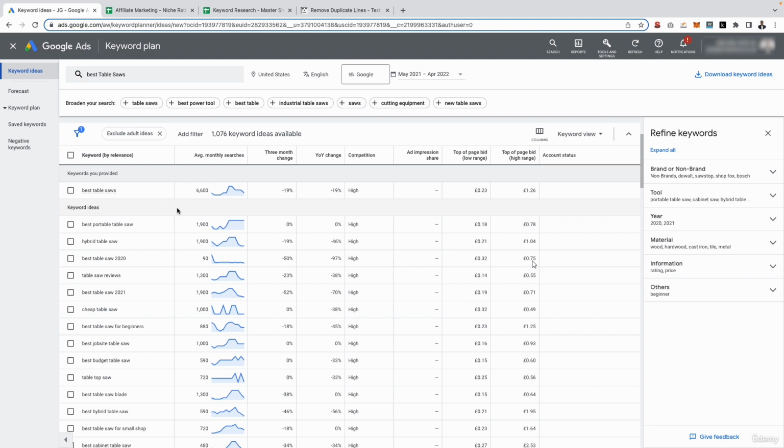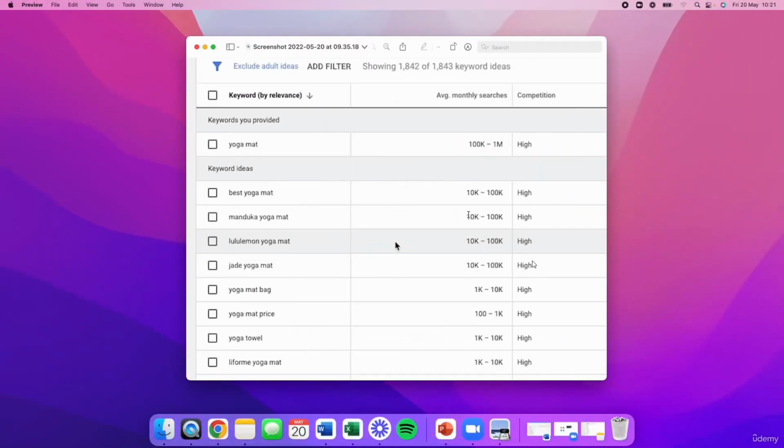If you are working on a brand new Google Ads account, then you're most likely not going to see specific figures such as 1900. You're going to see things that look like this, average monthly searches, and Google is going to give you ranges. For example, I did a search earlier on another account for best yoga mat, and we can see Google said there's roughly between 10,000 and 100,000 searches a month. That is very, very broad. It doesn't really help me that much. However, it does give me a good indication on what keywords are more popular than others.